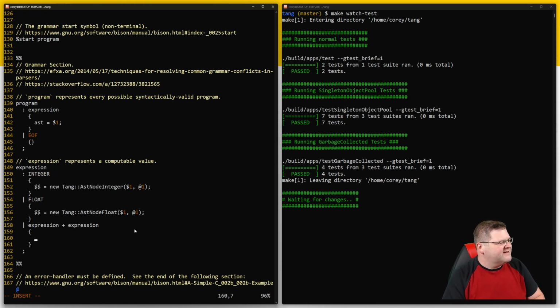Fun phrase that is entirely wrong. And what we're going to do, we're going to say our double $sign. That's what we're returning up. And this has got to be a pointer to an AST node. And we're going to say it's a new Tang AST node.